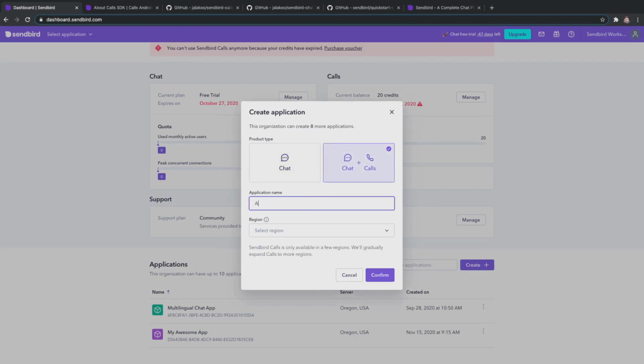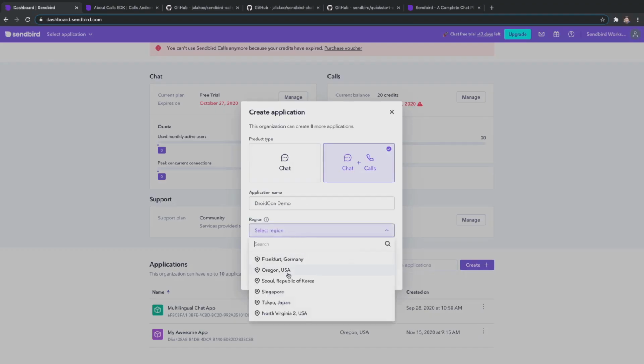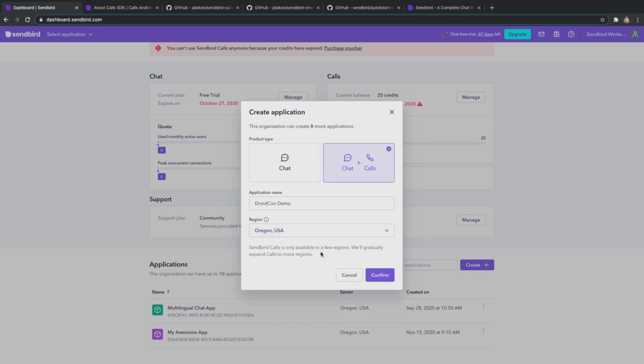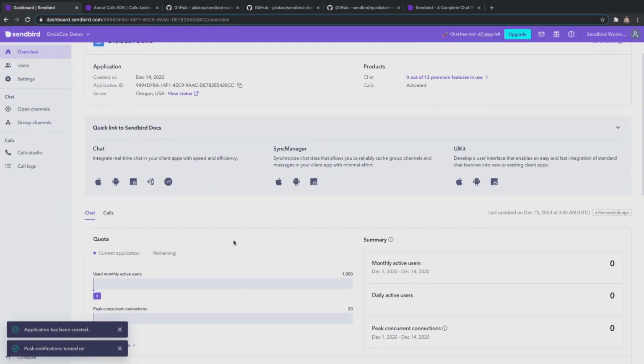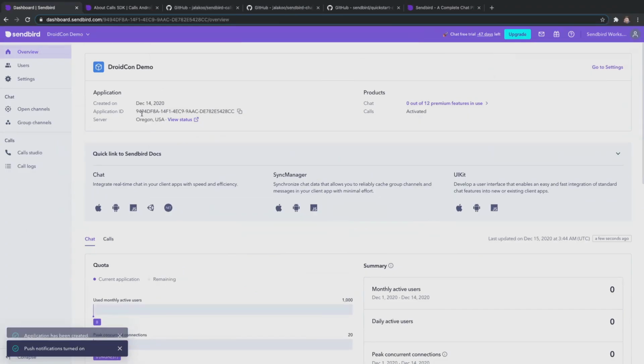I'm going to call this the droidCon demo. And I'm going to choose the region that's closest to me, which is in the US. Then I'm just going to click confirm and give that a moment to create the app. Once the app is created, I'm going to create users. Here's some basic information. The application ID is found right here at the top, upper left. This will be important later for adding it to the app when we run it.